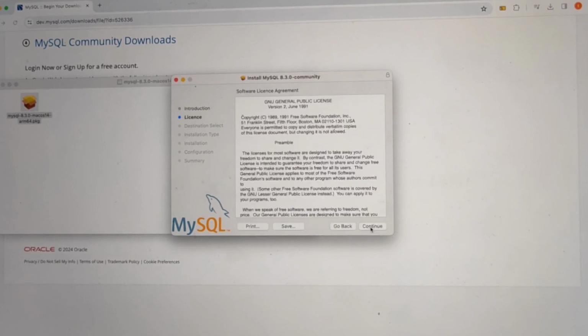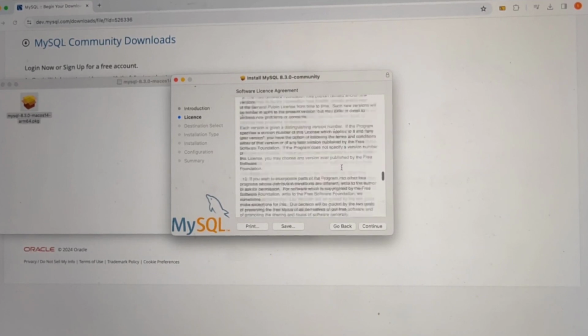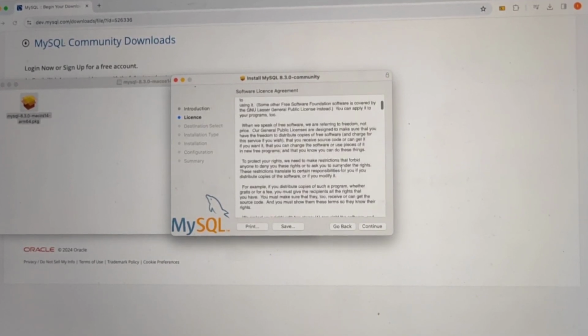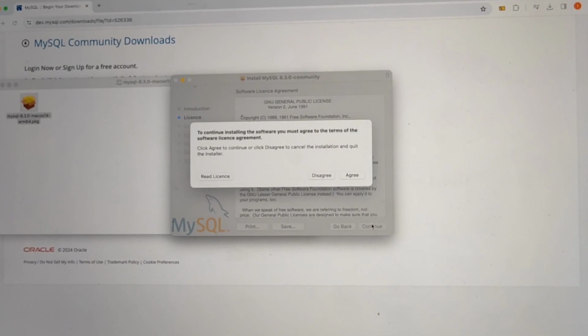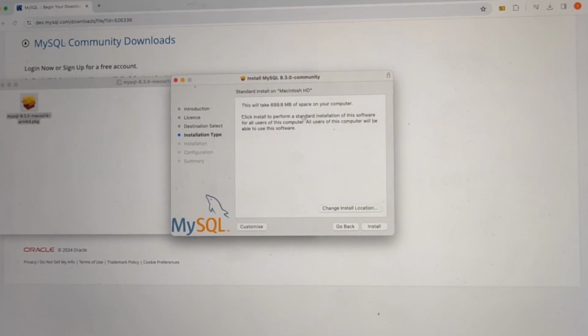Just click on continue. The license version, if you want you can read the entire documentation. If not, that's fine. Just click on continue. So here you can just click on agree. It will ask, do you want to install the software for me only, for specific disks, or for all the users of this computer? Click on continue. Okay, so it says it will take 699.8 MB of space on your computer.